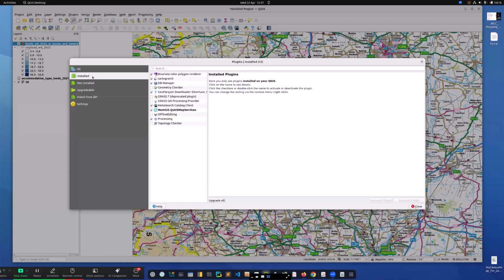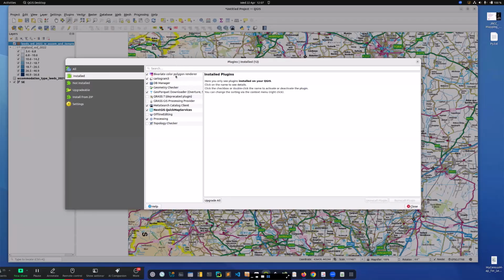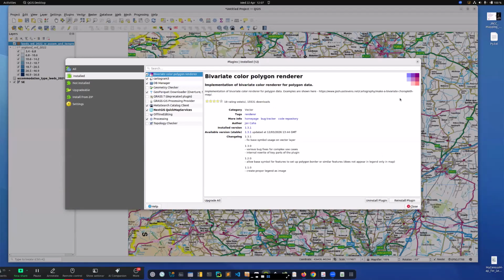And if I go to installed, I can see that I've installed this bivariate color polygon renderer. So you can see the grid again. So this is going to allow me in QGIS to create a bivariate choropleth map.